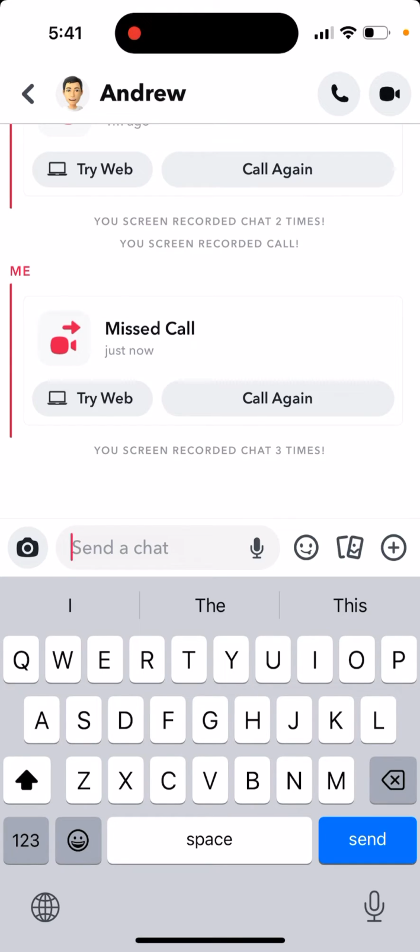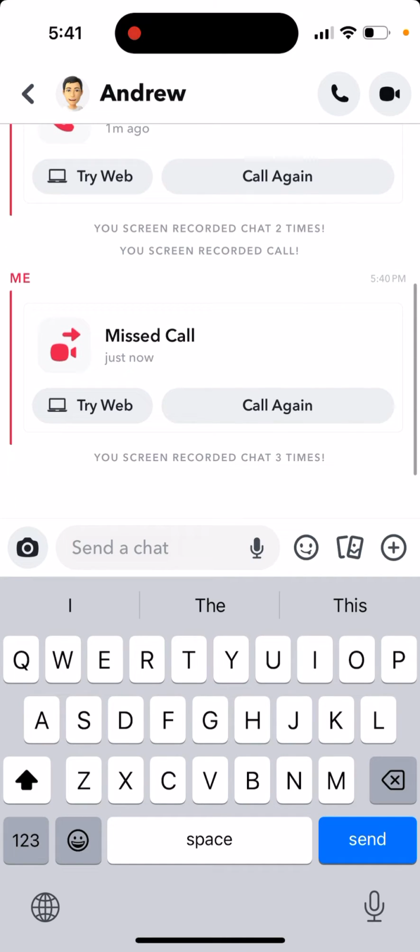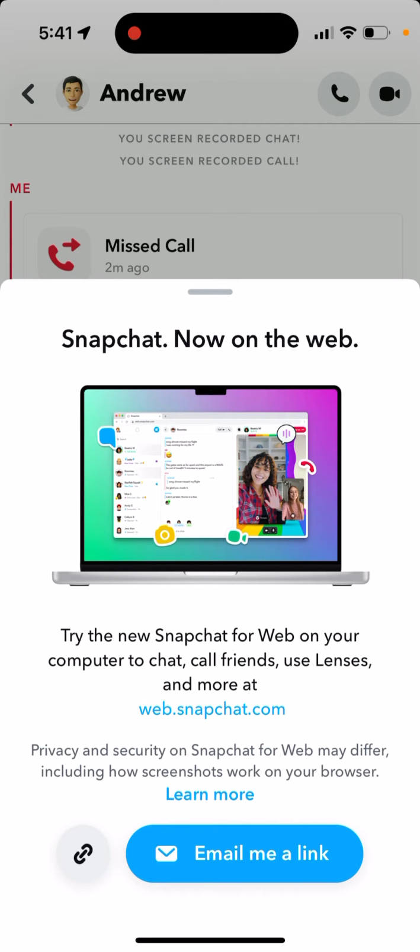So if you try to video call and it just fails, then in the bottom left, you can just tap Try Web. If your call failed, you will be redirected to Snapchat Web, and then you can just call from there. So: Try Web, try the new Snapchat for web to chat, call friends, use lenses and more.